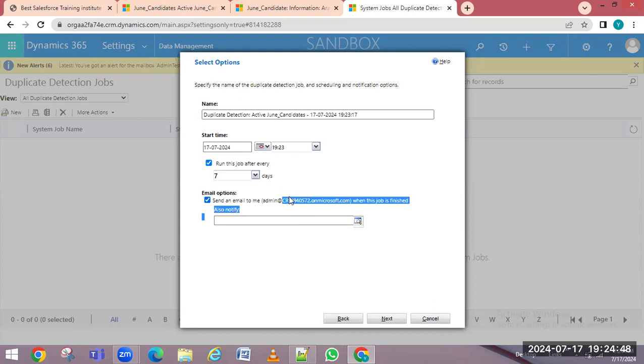It will not directly delete. It will share the result in your email. Once you get the email, there will be one option to either delete, merge, or ignore. If you delete, it will automatically delete the records. Otherwise, if you ignore, the records will again stay in the system.